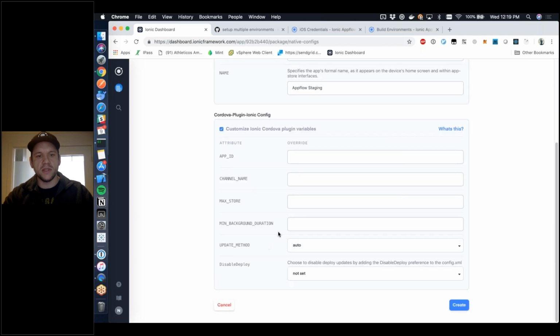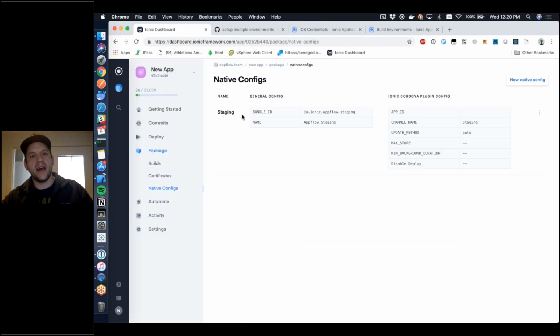And the last thing I'm going to do is I'm just going to override the channel name so that the deploy plugin is listening to the staging channel for this particular environment. And I'm going to create that, and now I have a native configuration that's going to change those things on the fly for this environment for me.